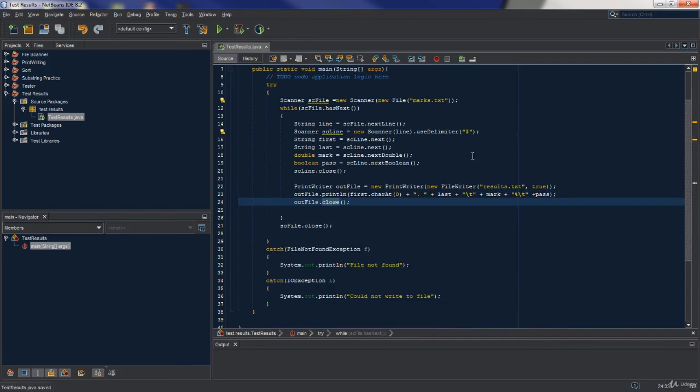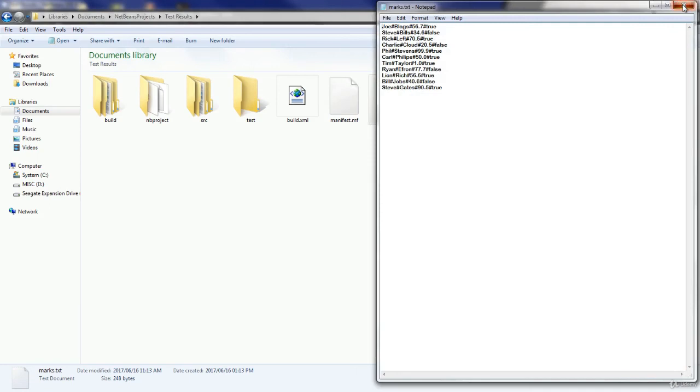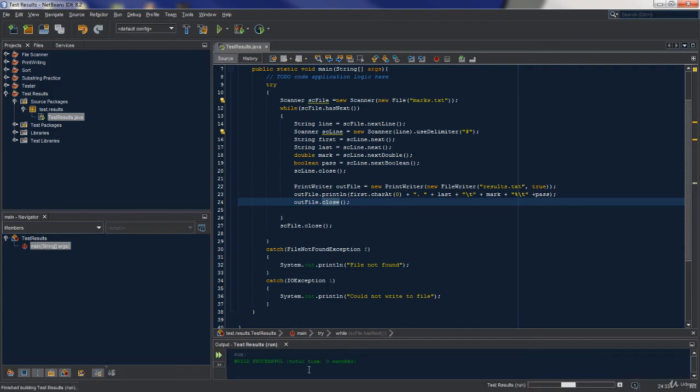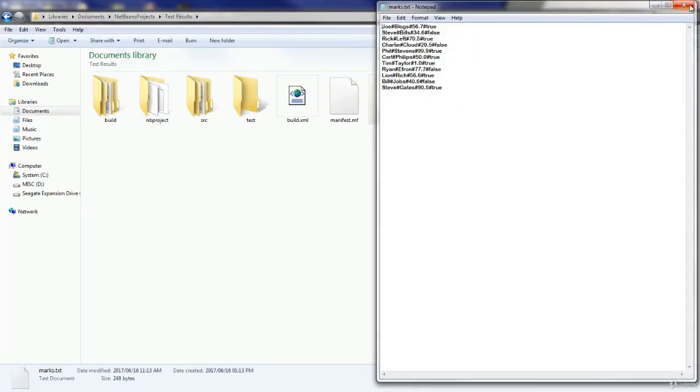And this is the entire program. Now if I go back to documents, marks unchanged, results are still blank. Now let's run the program. It says build successful. Let's return to the text files. Marks is unchanged, but results now has the final processed information organized into neat columns.